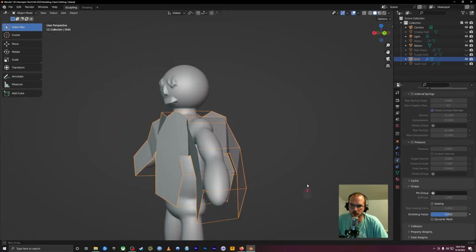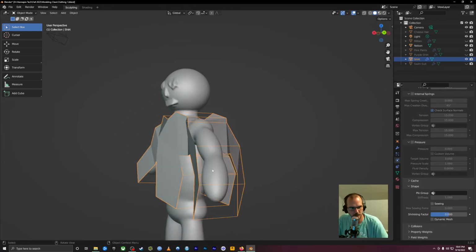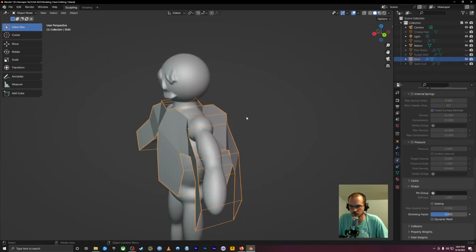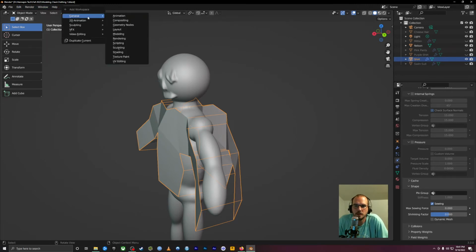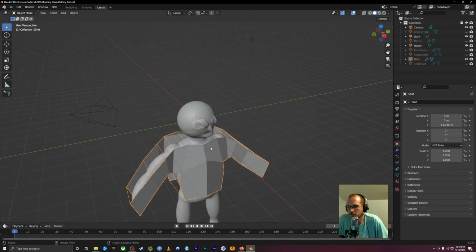So what we did when we deleted these faces only, we left the edges here. So you can see that there's these lines that go across. And if you check dynamic mesh, make simulation respect deformations in the base mesh. Let's just leave this as is here. And I need to change my workspace a little bit. I need to add back my general layout workspace. Here we go. Because I need the timeline.